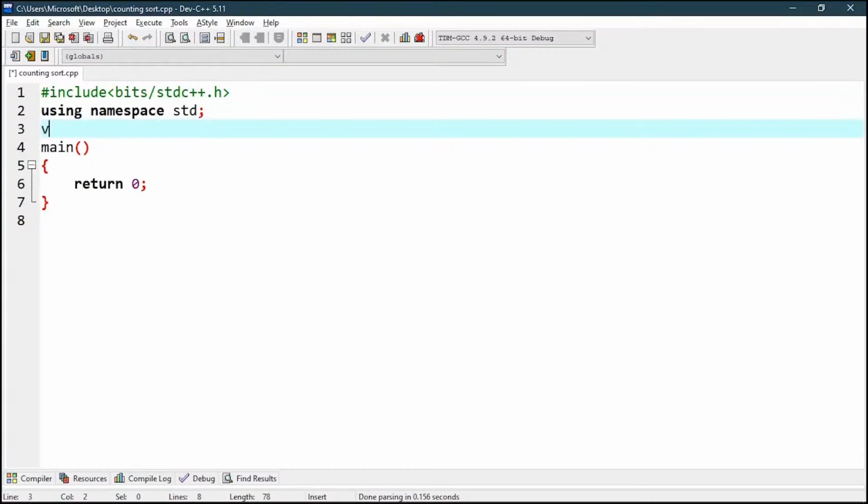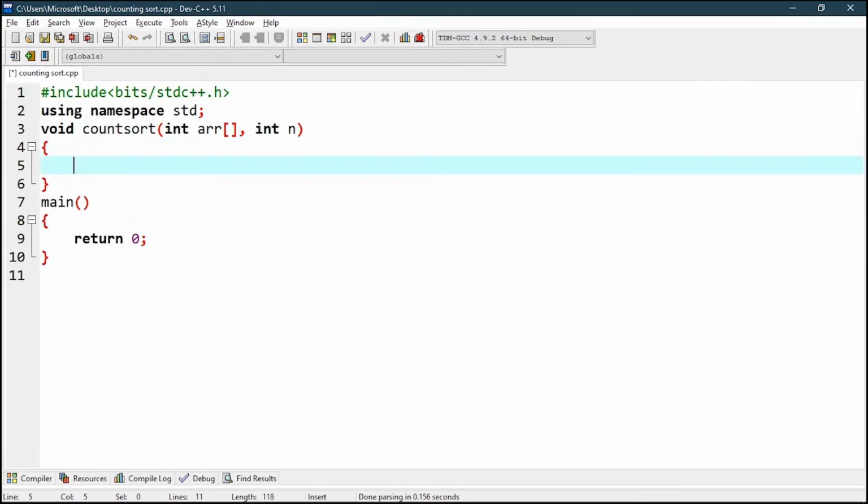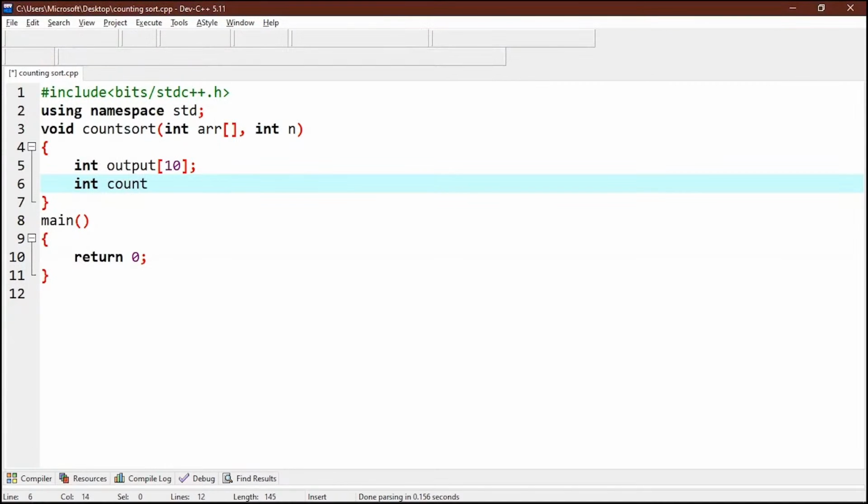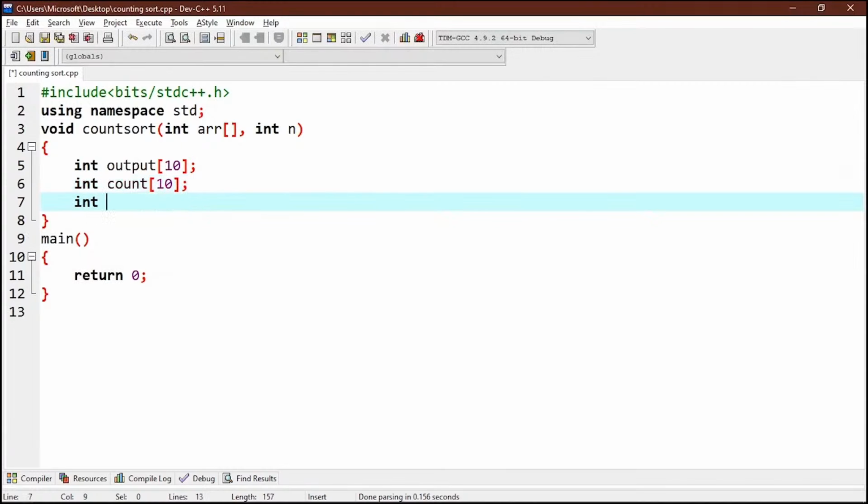Let's start by creating a count sort function. Void count sort, its arguments as int arr, comma, int n. We will declare an array output with size 10 and an array count, again with the size 10, and an integer variable max is equal to arr at 0.